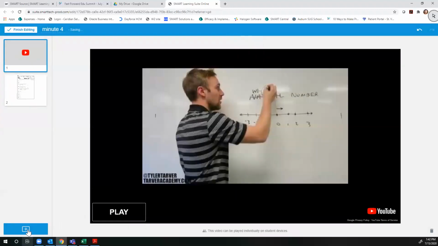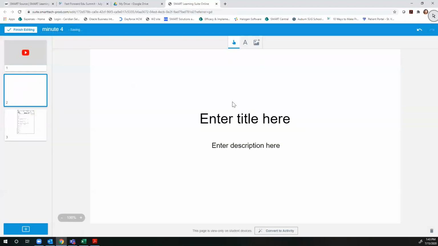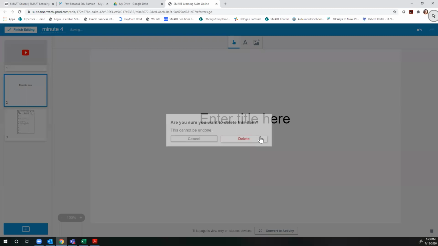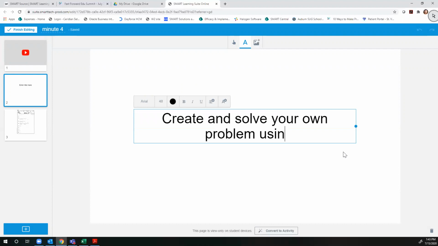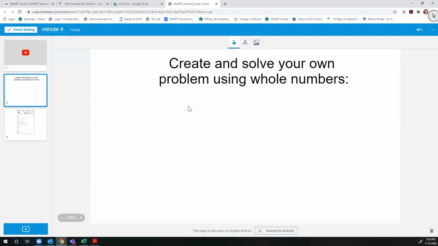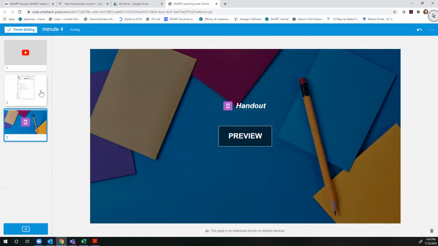Now by clicking on the bottom left-hand tool, again, that plus sign, I can add other activities as well. So let's say in addition to some of the other equations or problems that they're going to complete on the worksheet, let's say, for example, I want my students to actually write and solve their own problem. You'll see I added a blank page. By default, there's a couple of text boxes on here. I want them to create and solve your own problem using whole numbers. So I'm basically giving them a blank page to complete the activity that I've described here. And in order for them to do this, again, I have to turn this page into an individual handout activity. And I'm going to have them do that after they complete the worksheet.